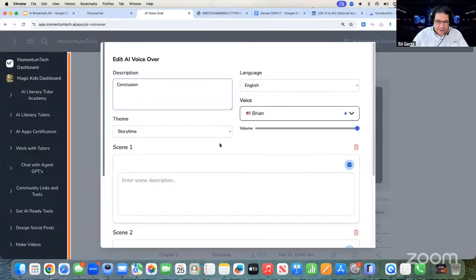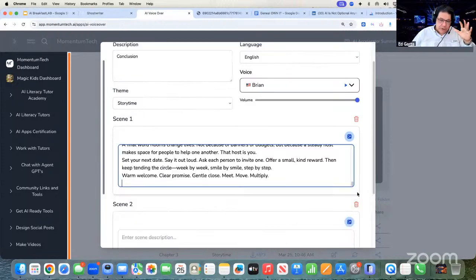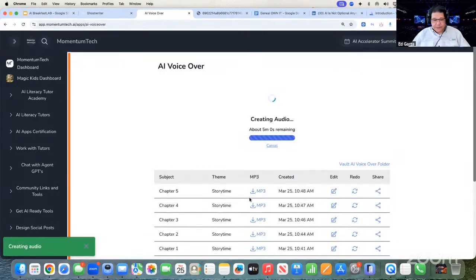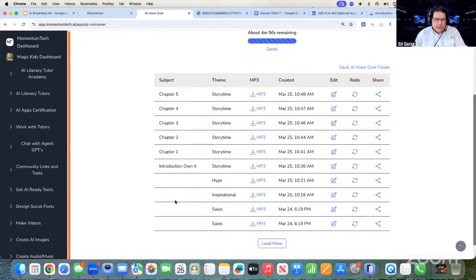All right, there's a conclusion, and we're going to paste the copy in there. Now, again, your book, you want to make sure that it reads everything right. We're just moving along for the demo purpose here. So you can see there is the book, audio, complete.